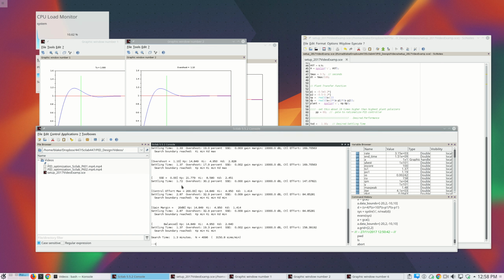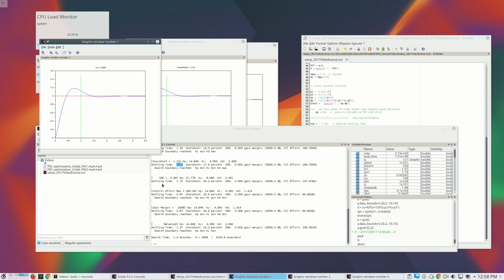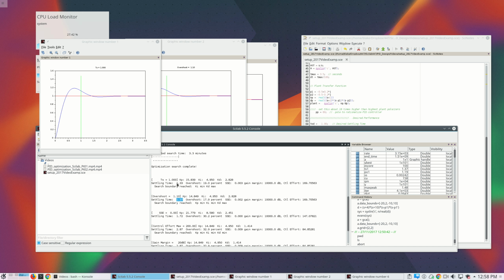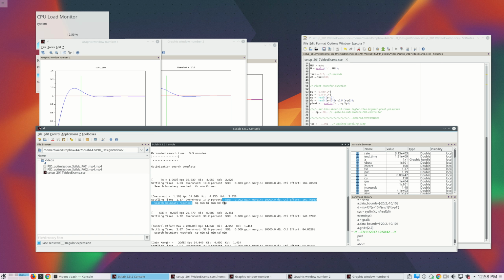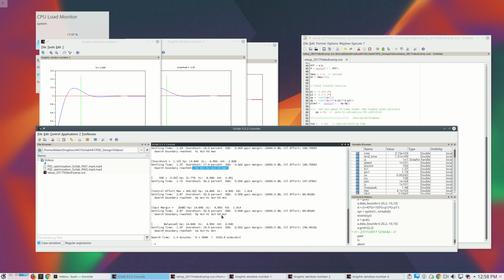Specifically looking at the text output, our overshoot, well, it's 37%, so it's not great. But now our settling time, oh, I'm sorry, it's 17%, so that's better, or 18. And then the settling time is a little bit off of our spec. Here we got a settling time of 1.33, so we're still pretty suboptimal, and we're seeing that we're at search boundaries a lot, so we probably don't have the right range.